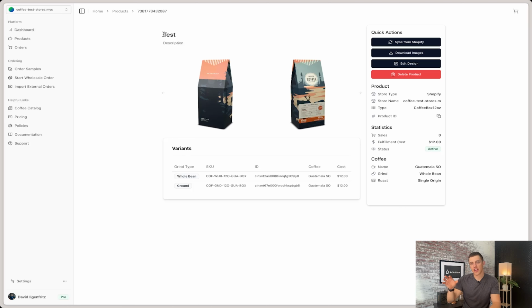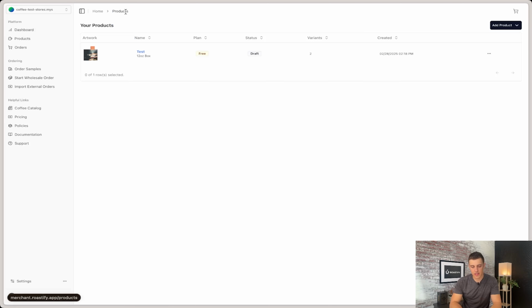Once you've pushed it to Shopify, then Shopify becomes the source of truth for the product. So you would sync those things back over to Roastify from Shopify. You can download images, you can edit the design. If you do edit the design, it's not gonna push new images to Shopify, but it will change the design file on our end for all orders moving forward. So as soon as you edit the design and save it, all orders moving forward from Shopify will have that new design. And then of course, obviously you can delete the product as well.